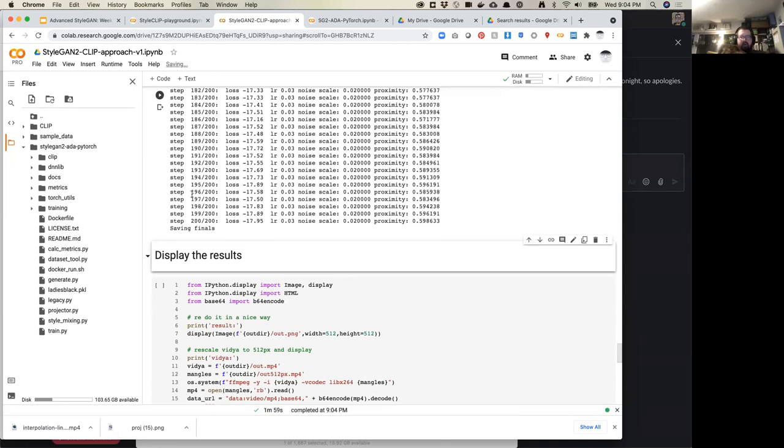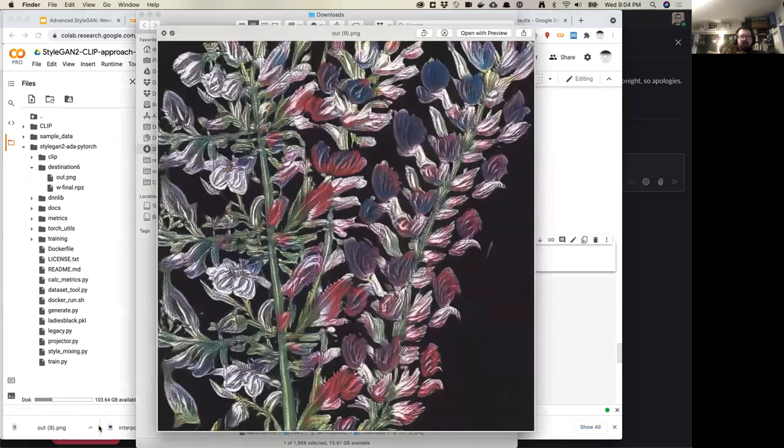Cool. All right, so that is going to save out a bunch of images. So there's an out image as well as our NPZ files. So let's go ahead and download this. So there was our image, and it's done an okay job of making our images more red. I wouldn't say it's done a great job of it.